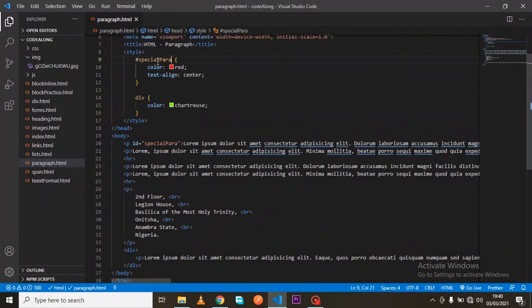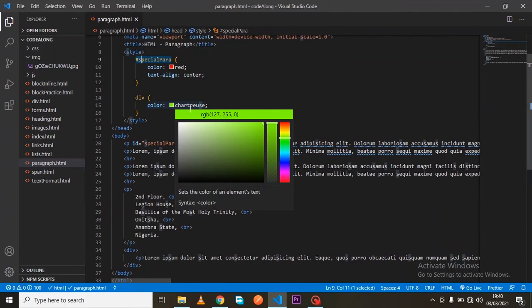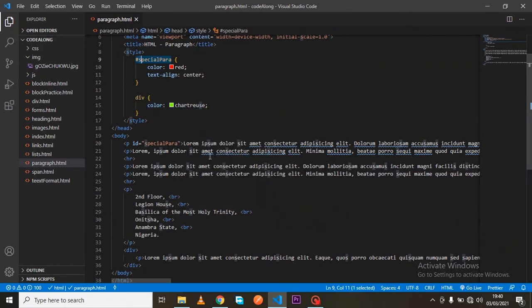Okay, so this is a selector. It's now asking the browser to find the hashtag. The hashtag is used to instruct the browser to find an ID whose value is equal to whatever you have here. It's also worth noting that the ID of an element is unique within a page. That means I will not have another element on this page with an ID special para. It's one per page. I could have it on another page, but I can't have it on this page.